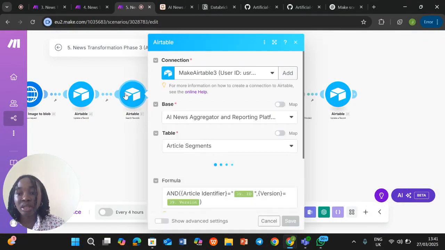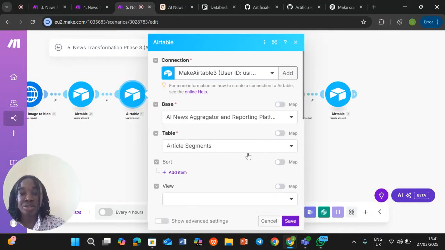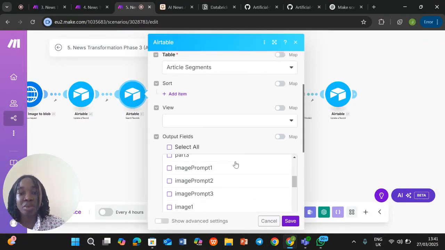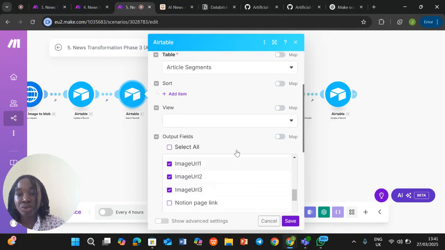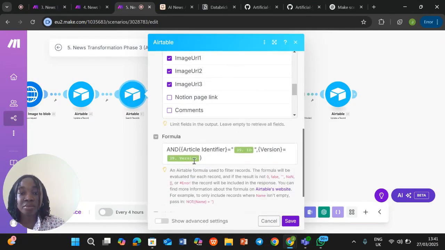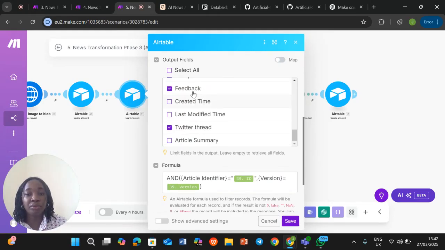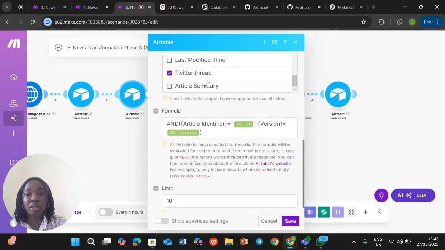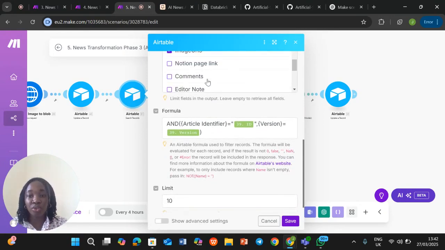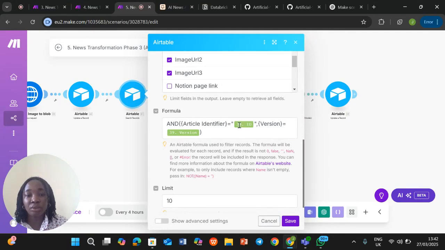So we have another Airtable here. This is searching for records in article segments, and we're going to be making use of image URL 1, 2, and 3. This is the image URL we got from the blob storage. The feedback, the Twitter thread, these are the columns we'll be needing moving forward. So where article identifier is equal to whatever we get from Teams, and version is equal to what we get from Teams, get me this image URL 1, 2, 3, feedback, and Twitter thread. That's basically what this module is saying.